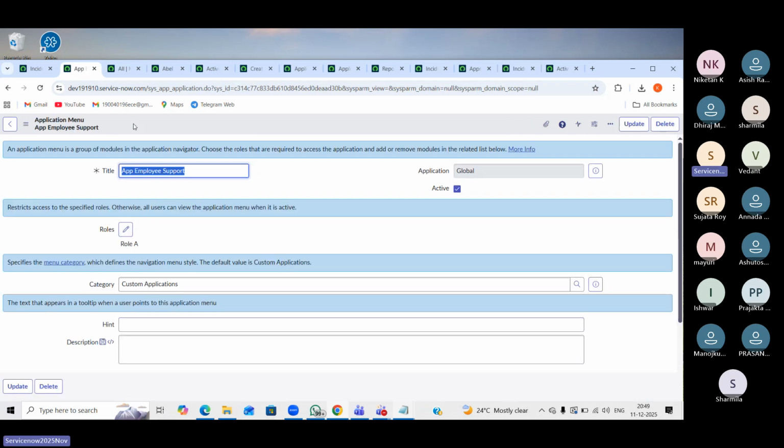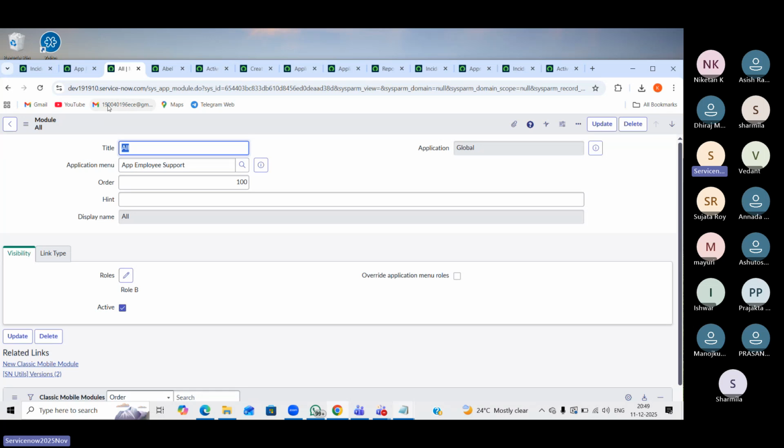Able does not have role A. Able has only role B. But this application menu needs role A and the module needs role B. So do you think Able can see the application menu and module? No, he can't.